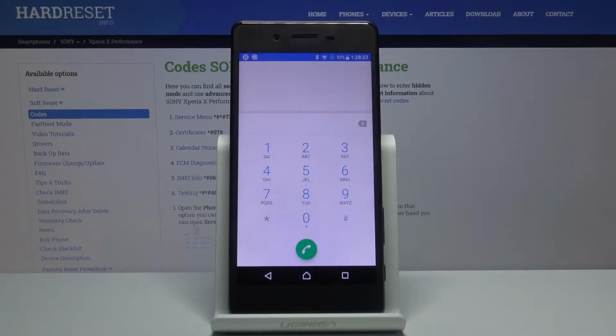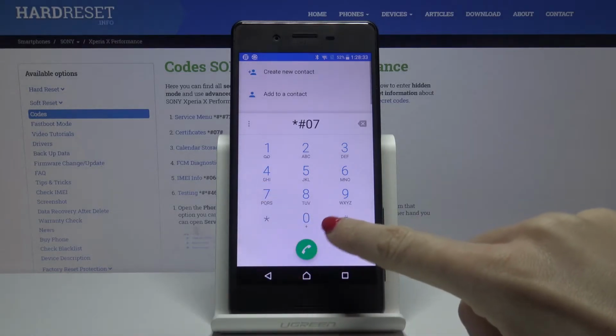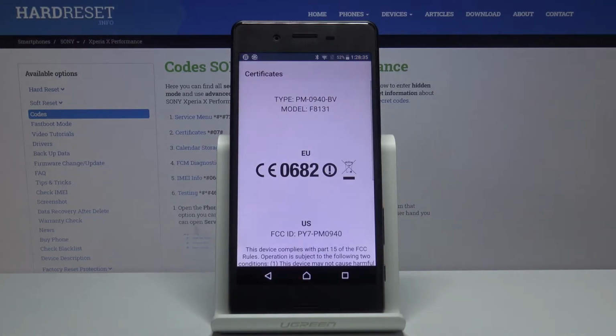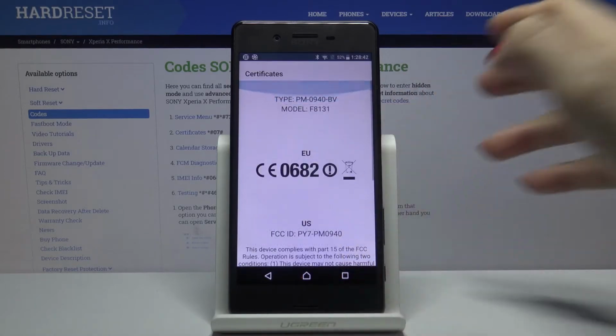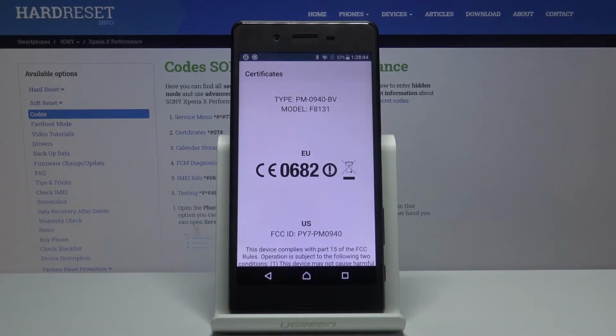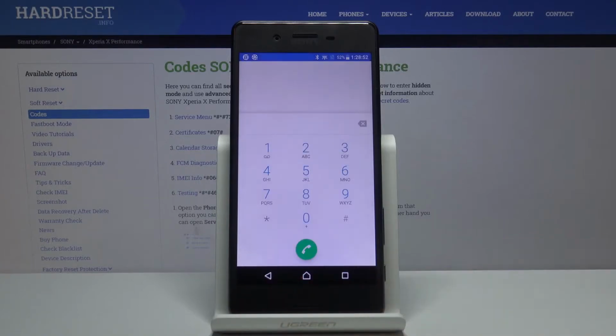In front of me is SONY Xperia X Performance, and let me show you some of the secret codes that you can use on this device. So let's start with the first one, which is *#*#7378423#*#*. And as you can see, this one allows you to open all certificates assigned to your SONY Xperia. Here you've got it. You can smoothly scroll down and you've got all certificates which are connected to your SONY Xperia X Performance, and then smoothly tap on the back button to go back to the previous window.